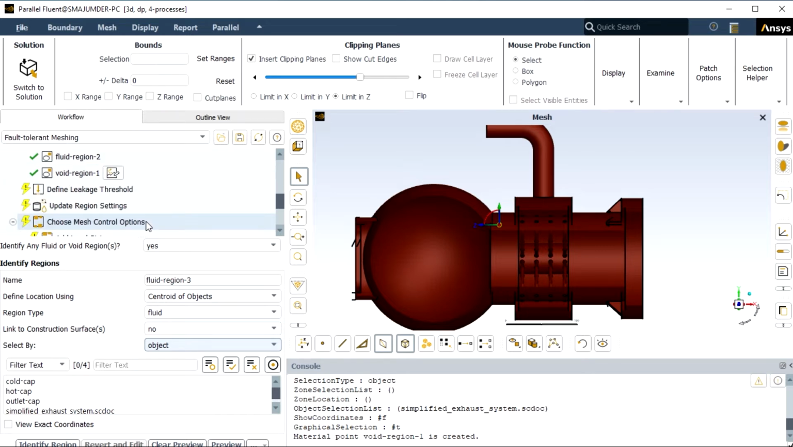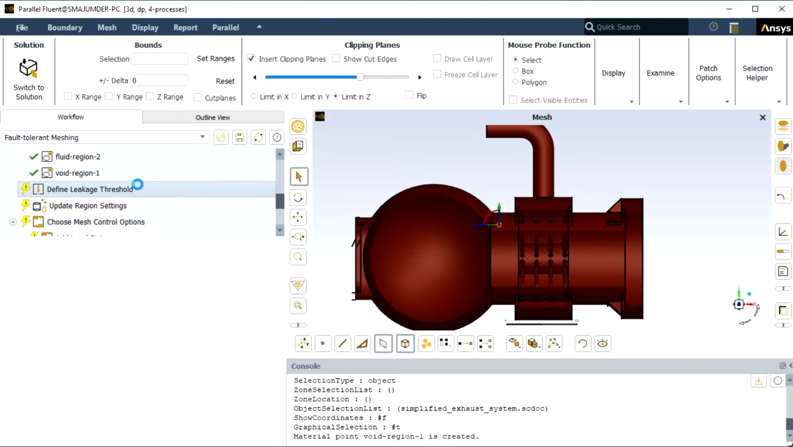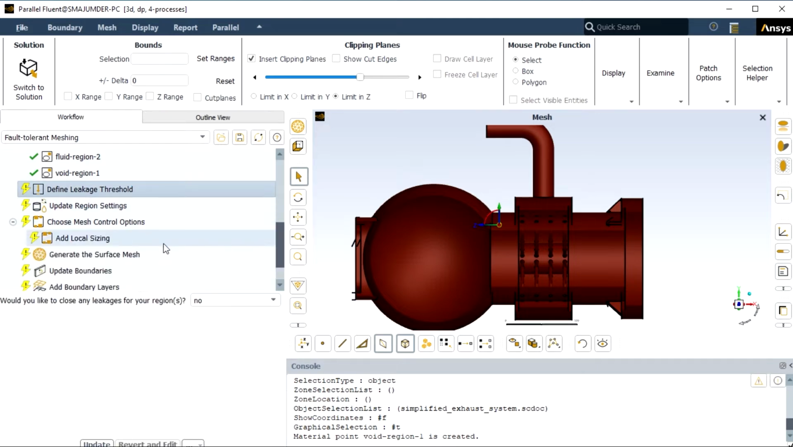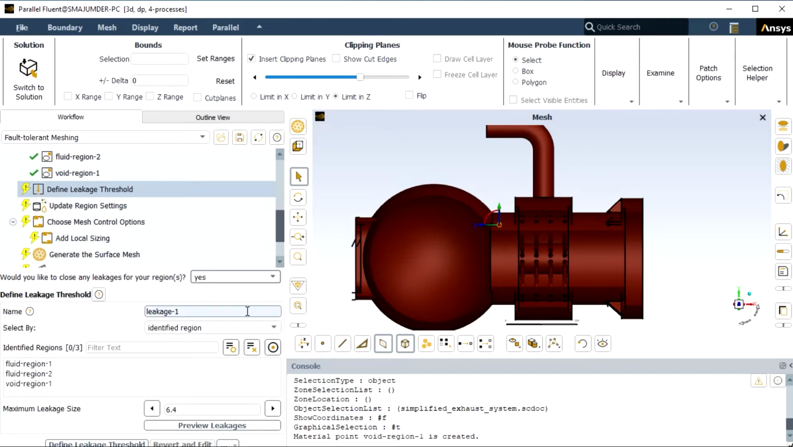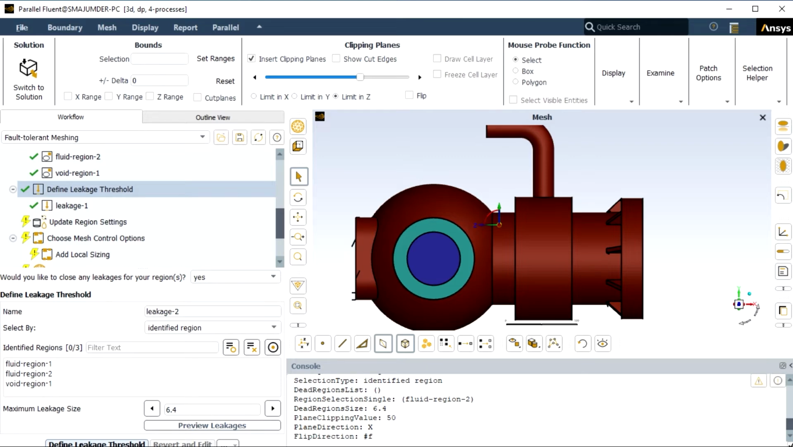Next, we have to define the leakage threshold. We would like to close any leakage that is there, and we have to identify the leakage location. Let us identify the region as the cold fluid region. Define leakage threshold. Maximum leakage size we are considering as 6.4. It is done.